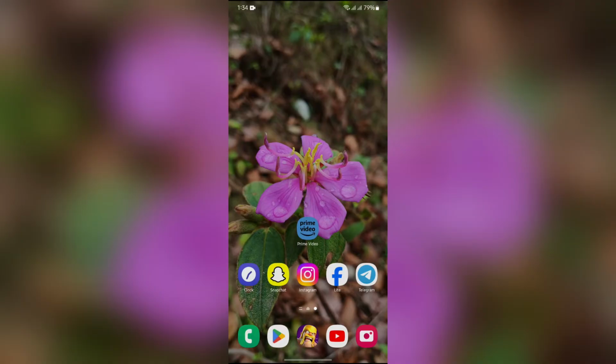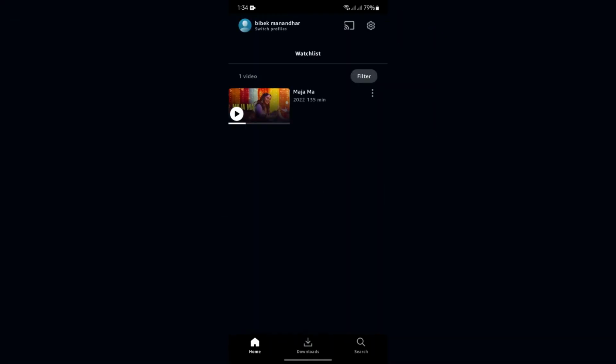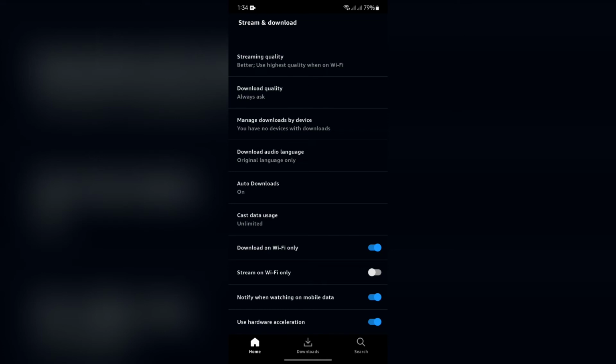In order to change or write dimensions, you just simply have to open your Amazon Prime application at first and go to your profile page. And from there, tap into this gear icon in order to go to settings, and after going into the settings, you will see stream and downloads at the first. Just simply tap into that and then you will get to see streaming quality at the top.